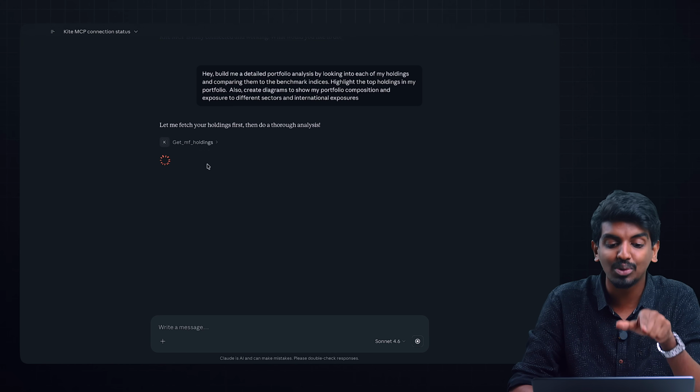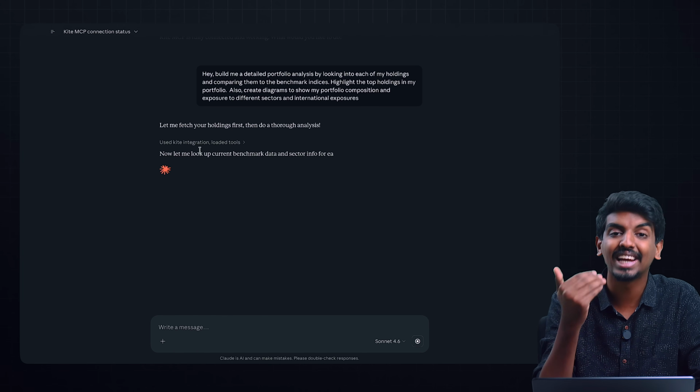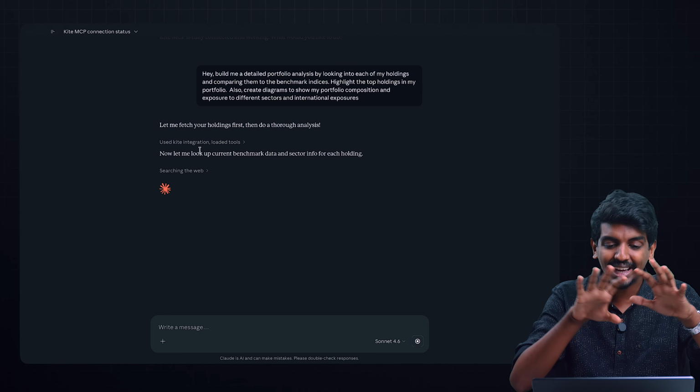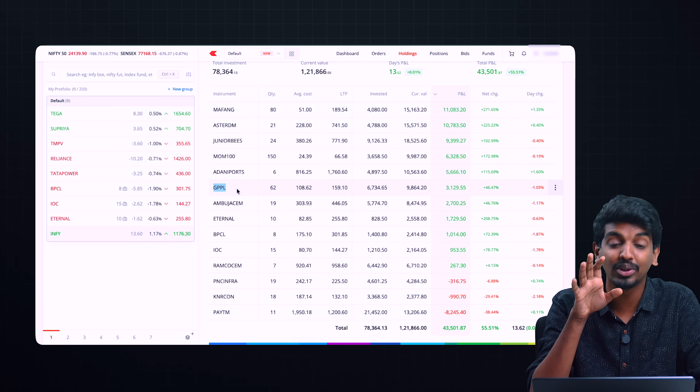So you can see that now it's going through my holdings and it is going to create me a detailed dashboard that I can share with the owner of this account so that they have access to the entire portfolio analysis. So our dashboard is loading on the side.